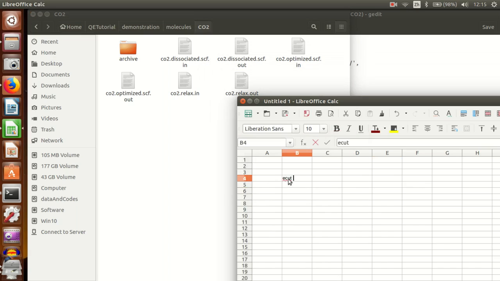So, ecutwfc. So now it's 25. The unit is Rydberg. 1 Rydberg is around 13.6 electron volt. And this optimized Rydberg. This is the energy of the optimized. And the energy of the dissociated.